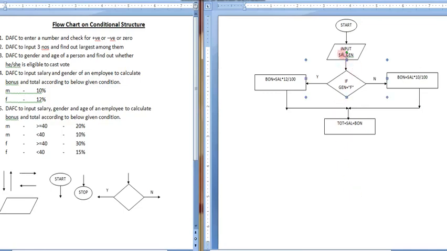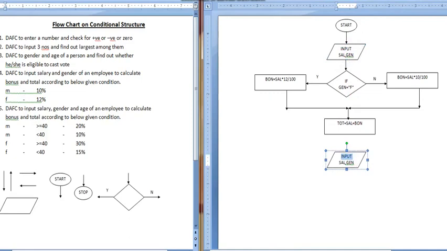So we have to take the parallelogram box at the bottom to specify the display keyword. Display, what to display? Anything you wish to display, you can display. There is nothing given in the question, so if you wish to display salary you can give salary, but the variable you have to give as you have used, bonus comma total. Fine. So in this case three things I am displaying: salary, bonus and total.